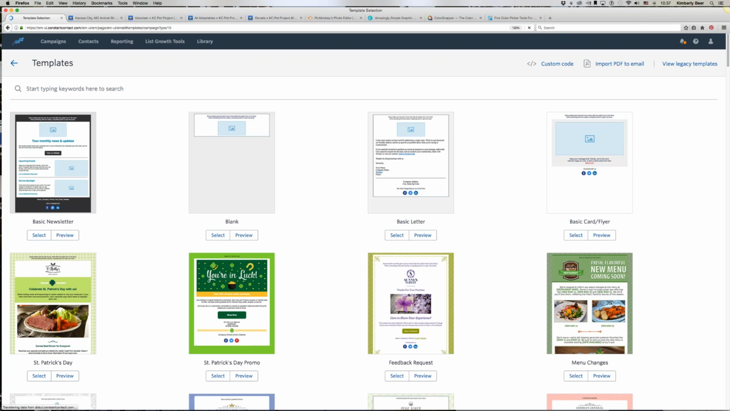And I recommend everybody start to use the next generation editor. Not only is it way cooler and way easier, it is mobile responsive on a very high level. Not that our other templates were not mobile friendly and mobile responsive, but this one is super cool. And we're going to talk about that a little bit as we go through the presentation. But remember to click View New Templates. You'll know you're in the right place because you'll see View Legacy Templates.